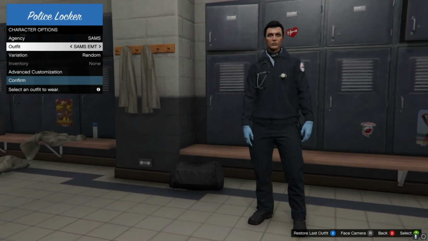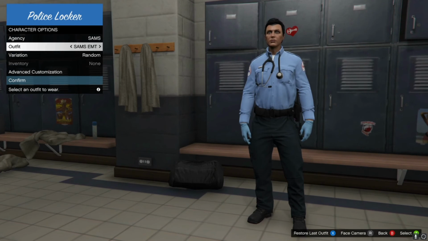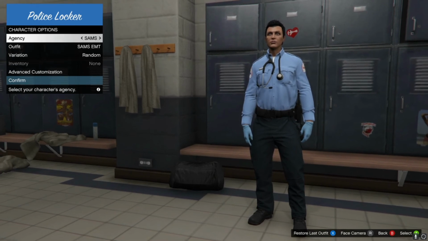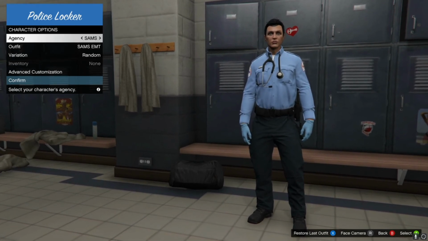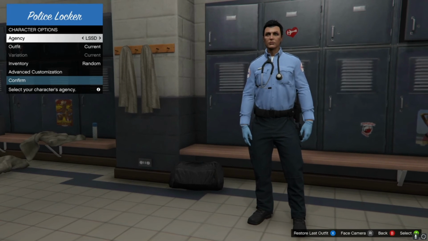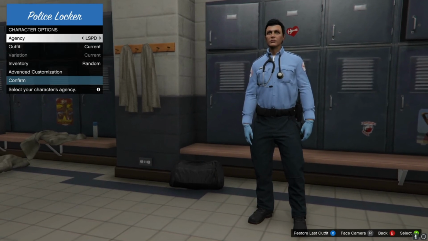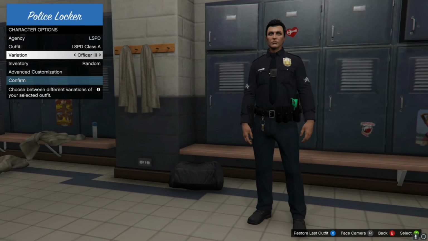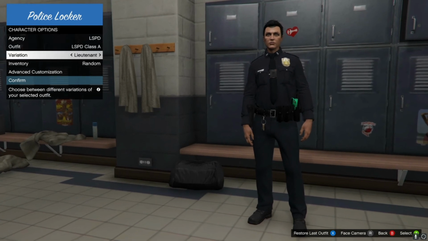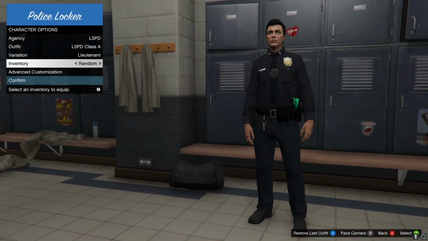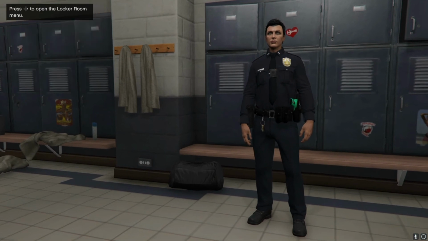But one thing that is nice with this EUP is that all the shirts are pretty much the same, but with different colored textures. So pretty much everything that's on there is just an accessory, which is nice. And then let's go ahead and just do class A, not worry about the rank. Inventory, we'll go ahead and do whatever we want.